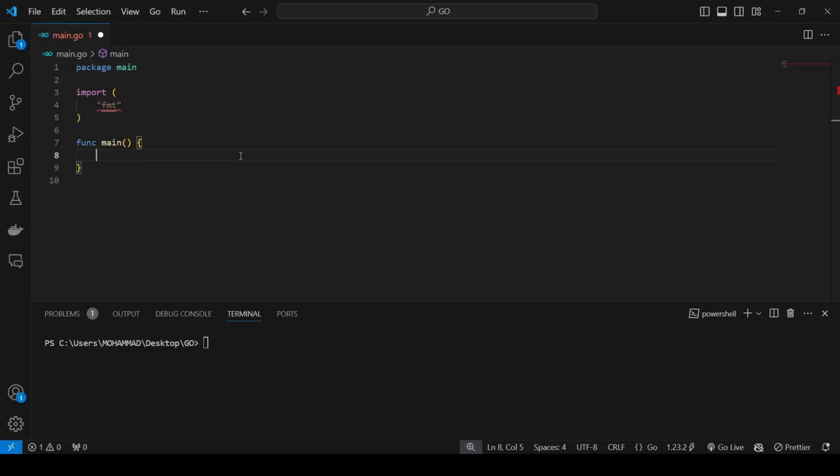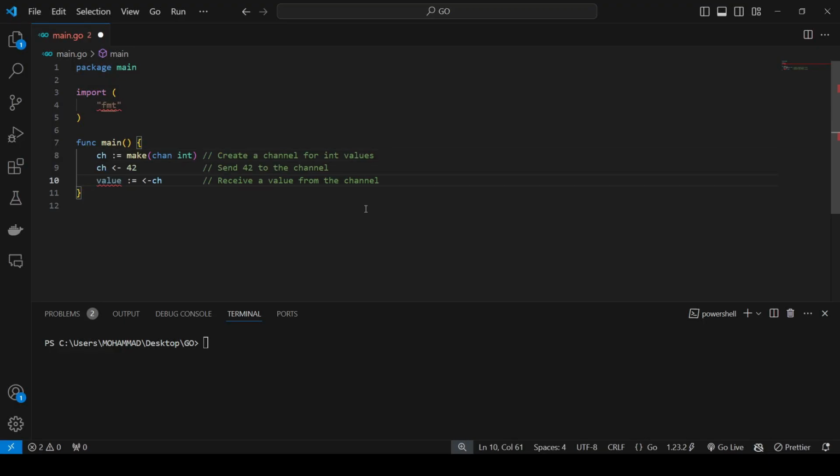Let's explore channels in Go and learn how they facilitate communication between goroutines. Channels are a way for goroutines to communicate with each other and synchronize their execution. To create a channel, use the make function. For example, you can send a value to a channel using the arrow operator and receive a value from a channel the same way. Channels can be buffered or unbuffered.